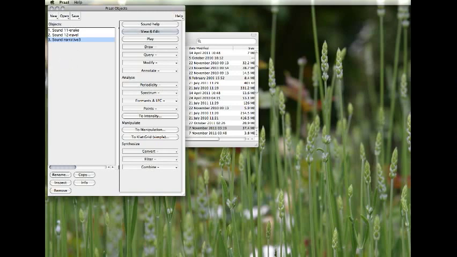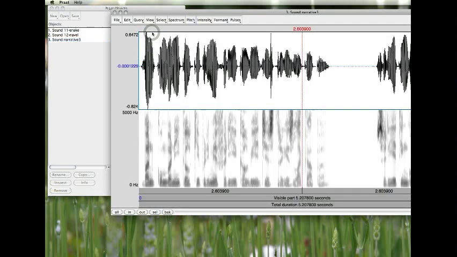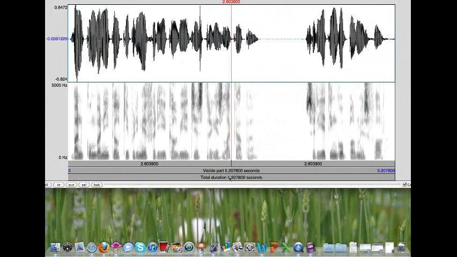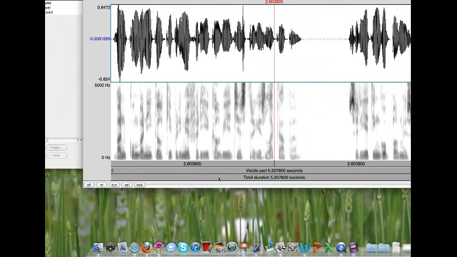In this video I'm going to show you how you can work with slightly longer files in PRAAT. And what I have here is part of a narrative in Catalan. So I'm going to do much as I did with previous videos. I'm going to press the View and Edit button. You can see it says down here that the visible part, or the file, is just over 5 seconds long.